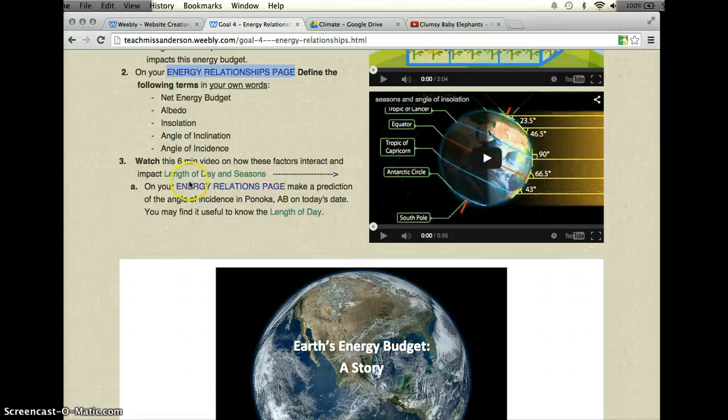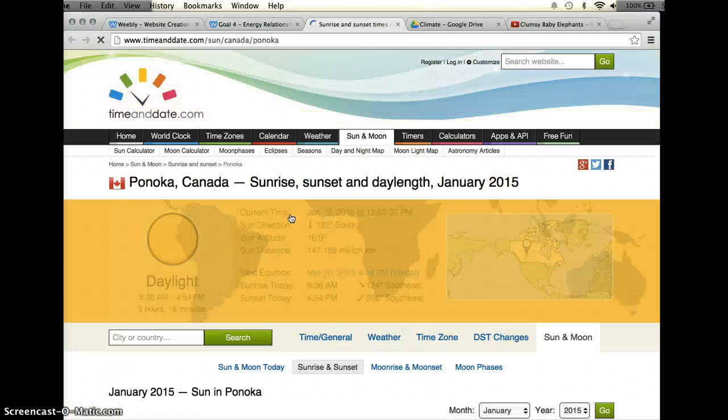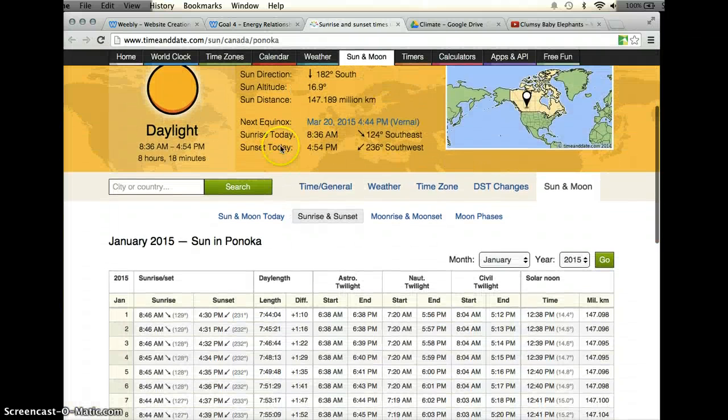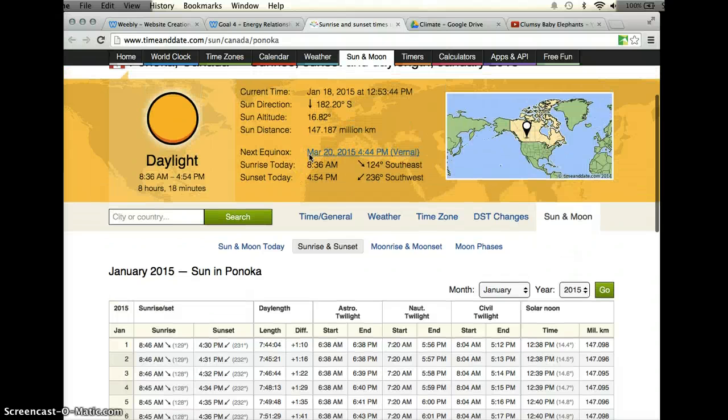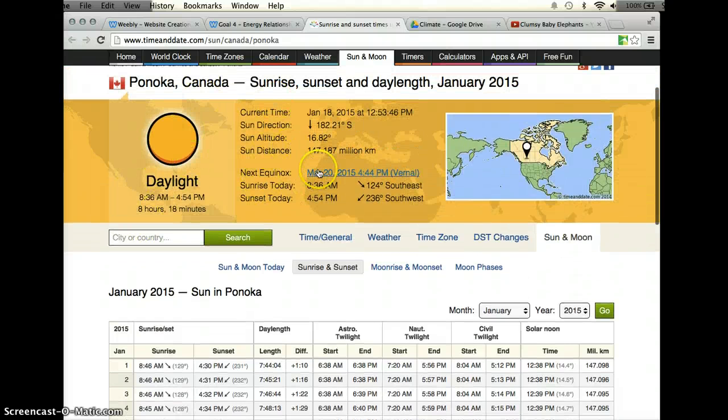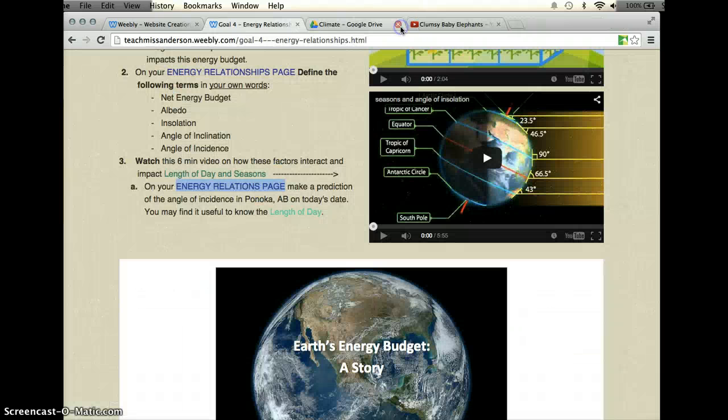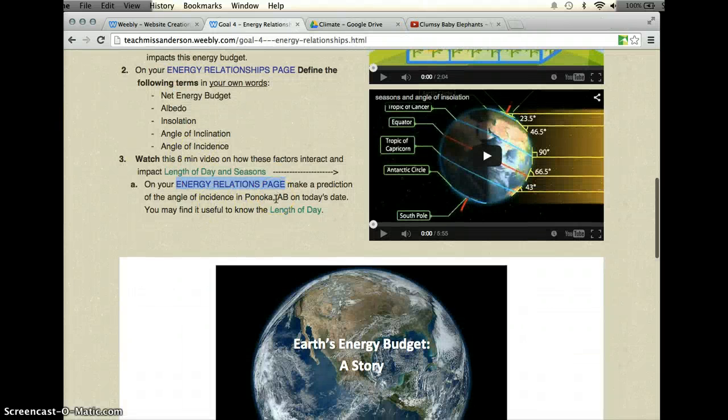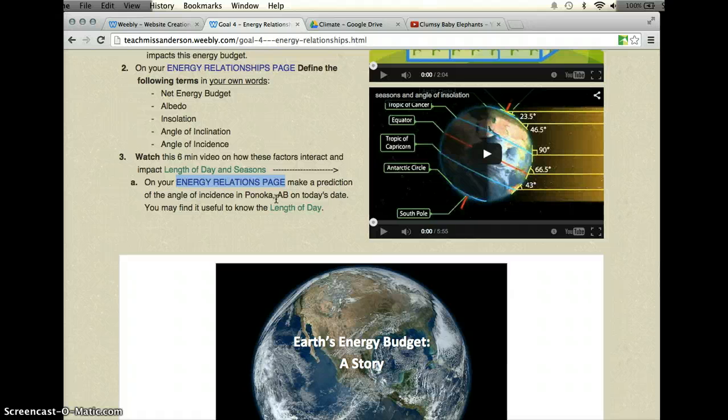Again, on your energy relationships page, you're going to make your prediction of the angle of incidence in Ponoka, Alberta on today's date. You may find it useful to know the length of day, and if you click here, this will tell you the sunrise and sunset on today's date. Whatever that date is, you can take a look and see the angle of incidence in Ponoka, Alberta. Just do your best to make a prediction of what that angle might be.